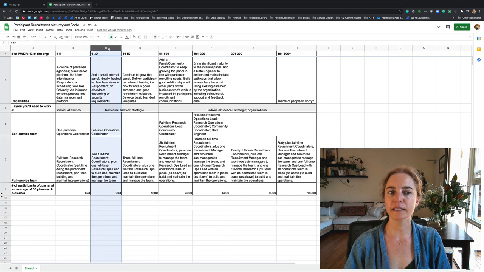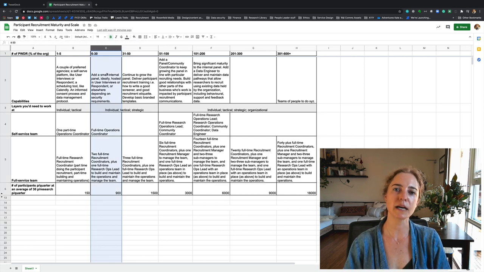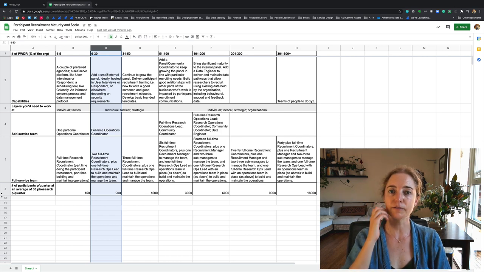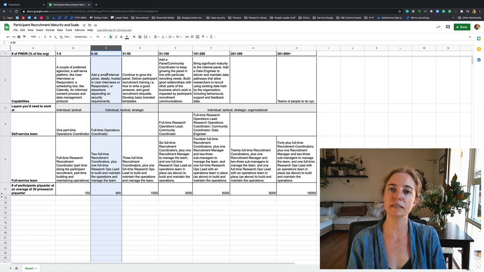When you get a little bigger, say 6 to 30, at this point you might start to look at, can we build an internal recruitment panel? And that's become significantly easier than even 6 or 7 years ago, with tools like User Interviews or Respondent, which now have the capability for you to build a panel within their tool that's very easy to use. So you might start to think about that.